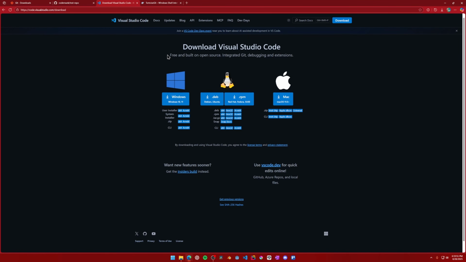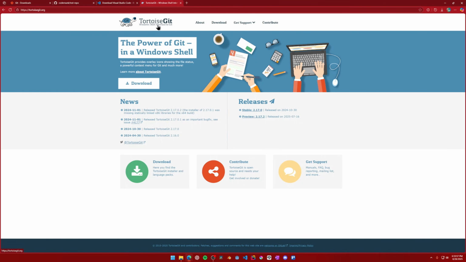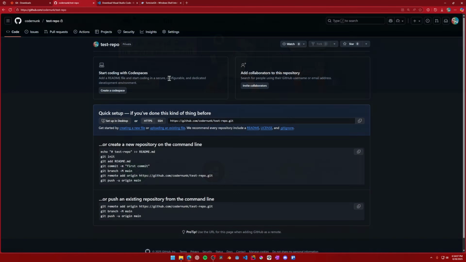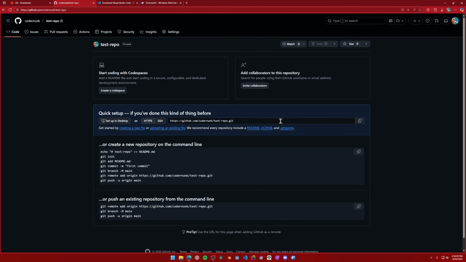So you could just download that and use that. It's also a pretty good code editor, and you can also set it up with Godot. Or if you're on Windows, you can use Tortoise Git. It's just a nice, easy shell interface. I'll just show you how to use it using Tortoise Git. So what you do is you just go ahead and clone this HTTPS by copying it.